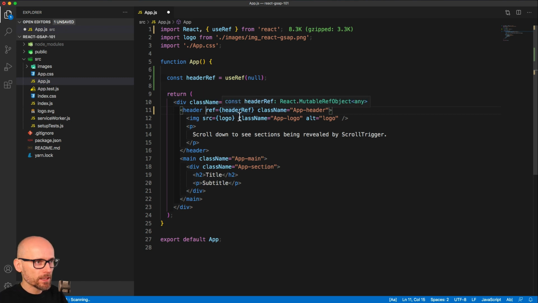If you are completely new to React hooks, then check out my React 101, where you can learn more about React hooks and how to target elements on the page as well.